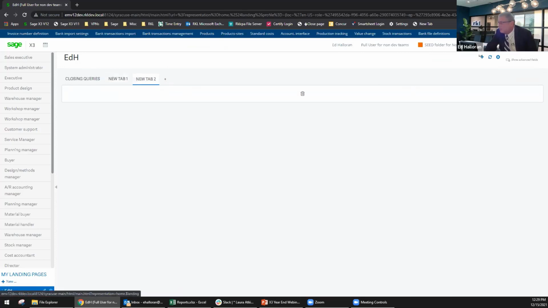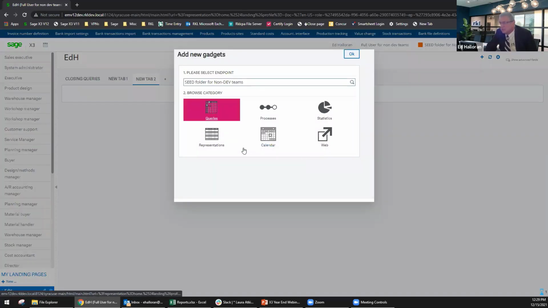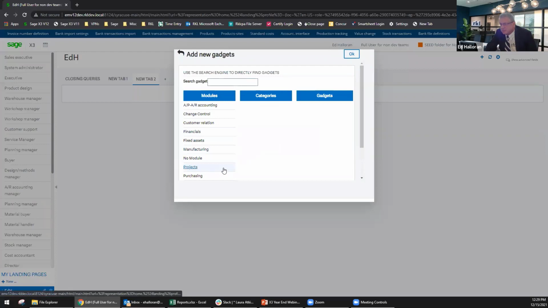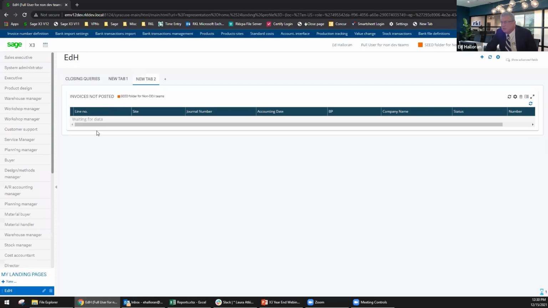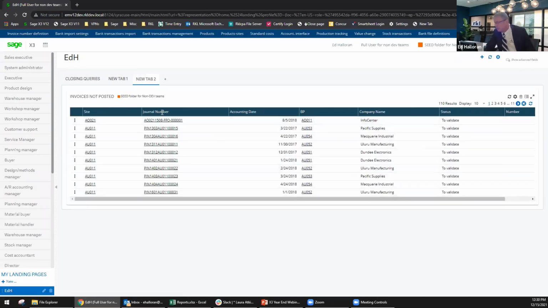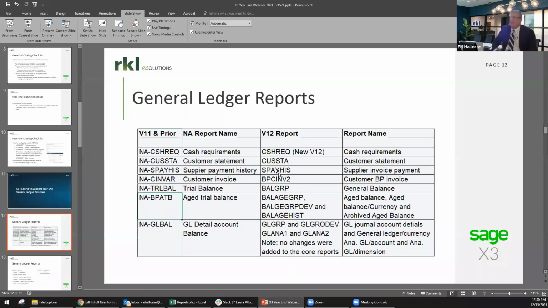So if I go to a new tab and I hit plus, and I hit queries in, say, purchasing, invoices not posted, or open prepayment requests. So we just say invoice not posted. If we want to add that here, you can see it's very easy to add to a landing page. I think I kind of got ahead of myself.